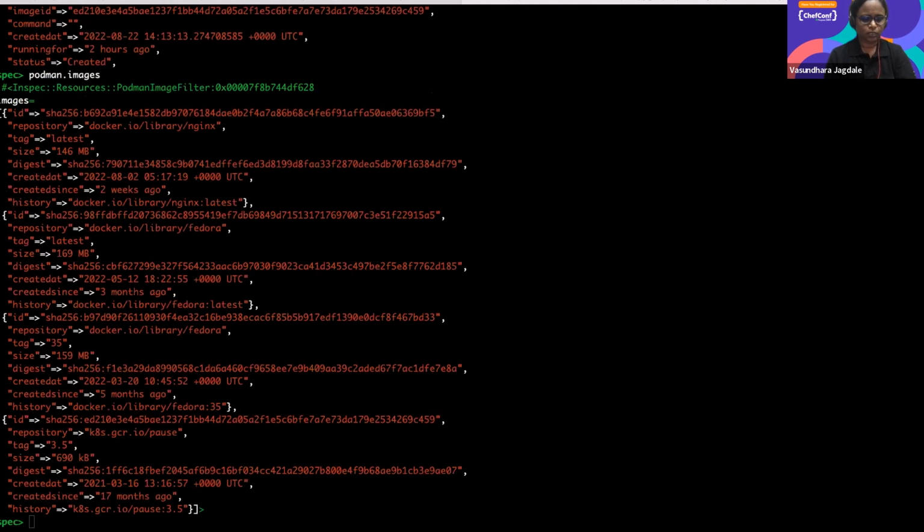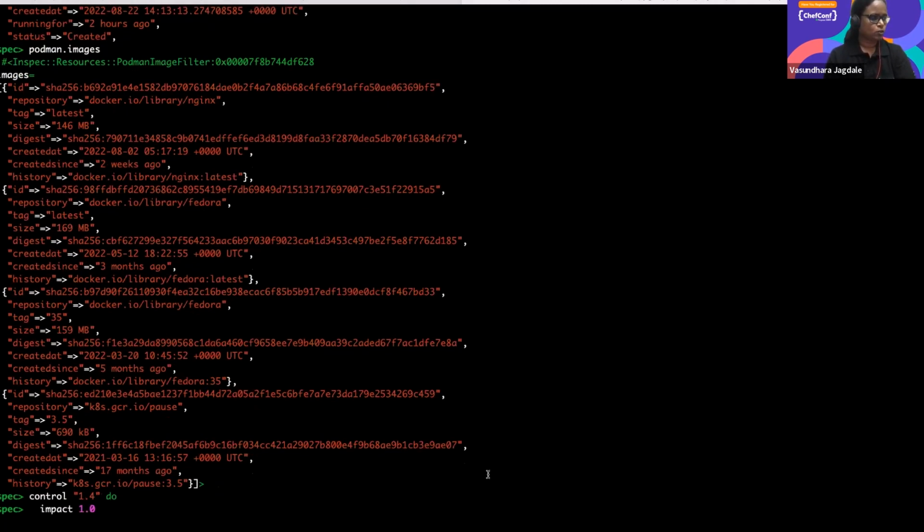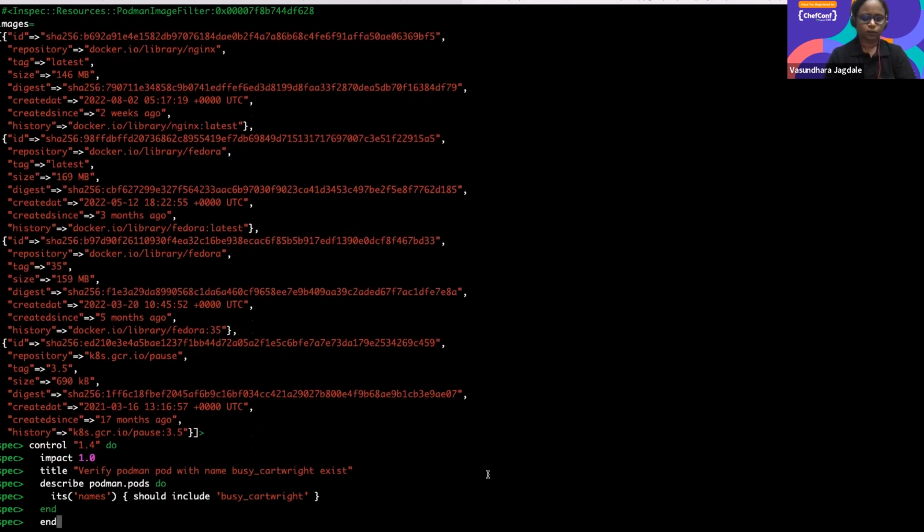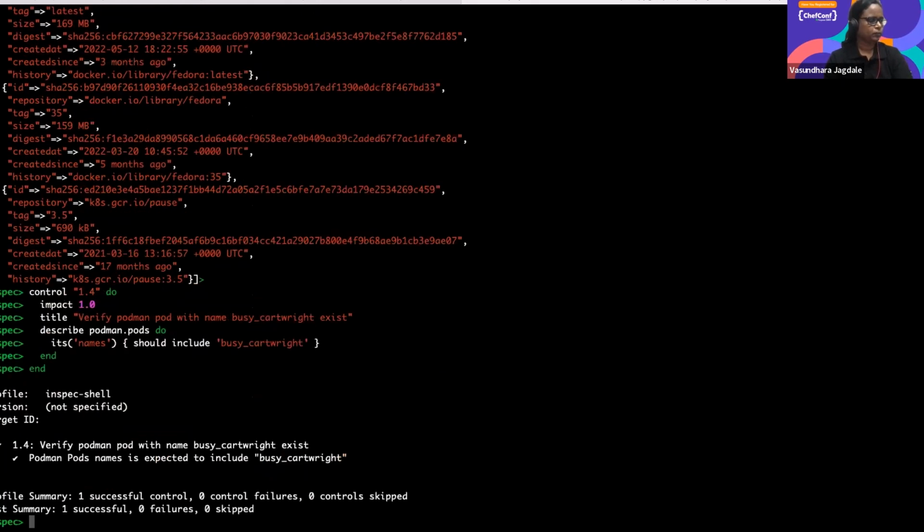So I'm giving you an example of how you can use the Podman pods resource to verify the configuration. I'm just verifying that Podman pods should include busy cart, and it should be running. So this is how you can use the different resources of Podman. So yeah, this is all about Podman transport and Podman resources.